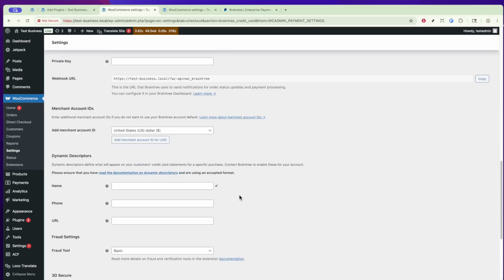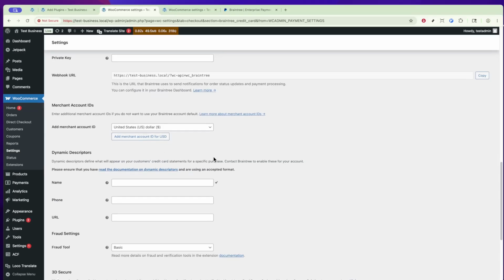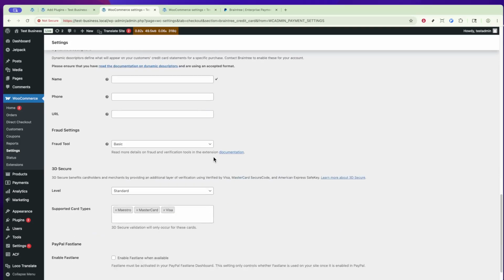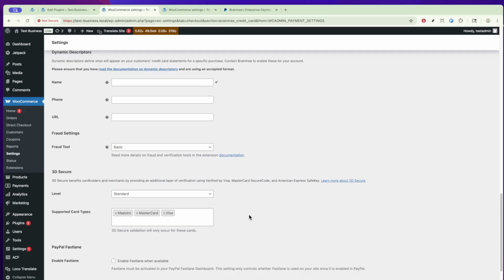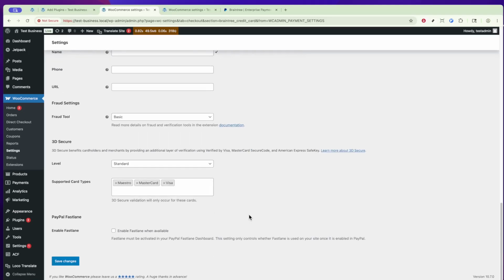For the dynamic descriptor field, it's best to leave it blank unless you have specific customization needs. For the fraud settings, set this to basic unless you have advanced fraud settings configured in your Braintree account. Similarly, for 3D secure settings, the default standard option is usually sufficient unless stricter requirements are necessary. Once you've completed these configurations, don't forget to click Save Changes at the bottom of the page. This finalizes the setup for credit card payments.